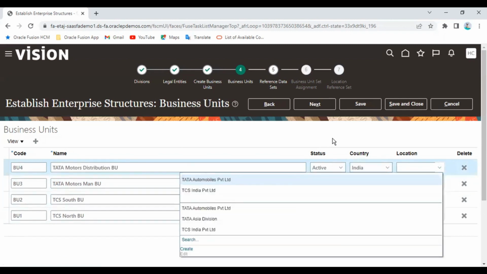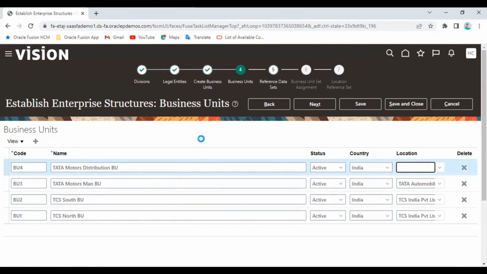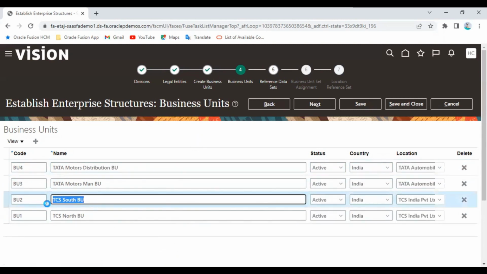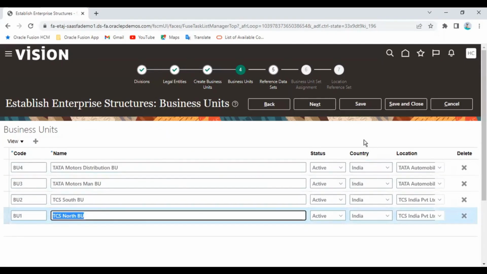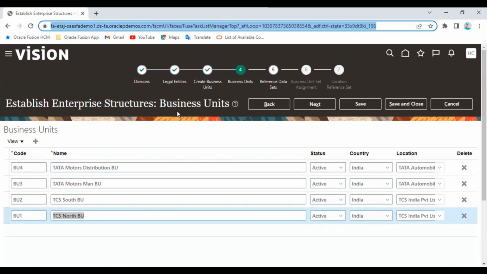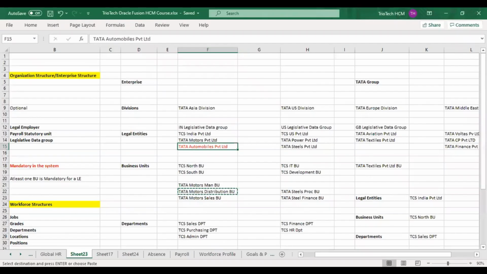Now you might get a question, Kumar: where are we assigning that this TCS South BU or TCS North BU is part of TCS India Private Limited, and these business units are part of Tata Automobiles? I have never mapped that anywhere. How does the relation between the legal entity and business units get set up in the system? An important interview question also, team: where will you assign the business unit to the legal entity?